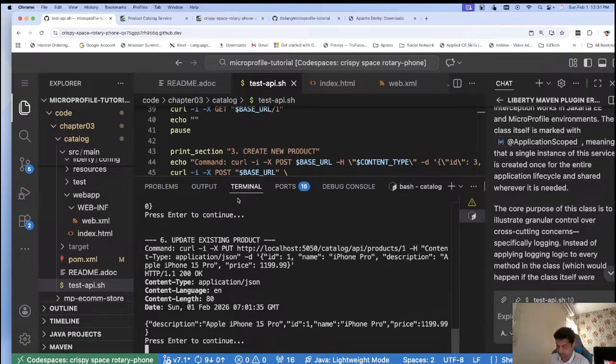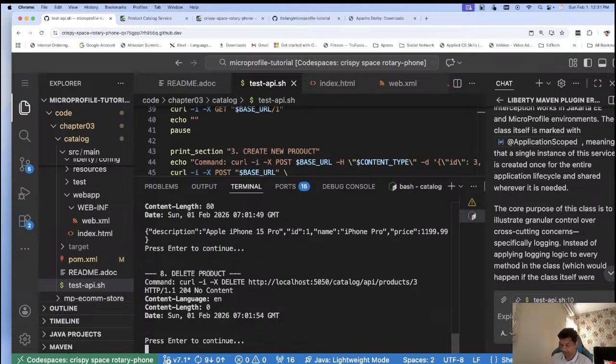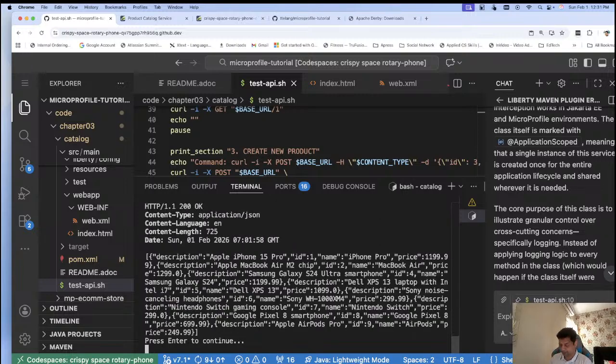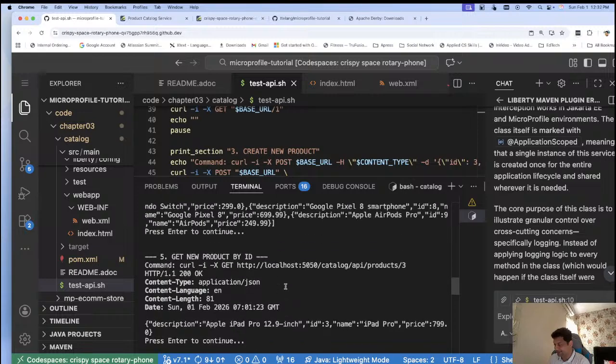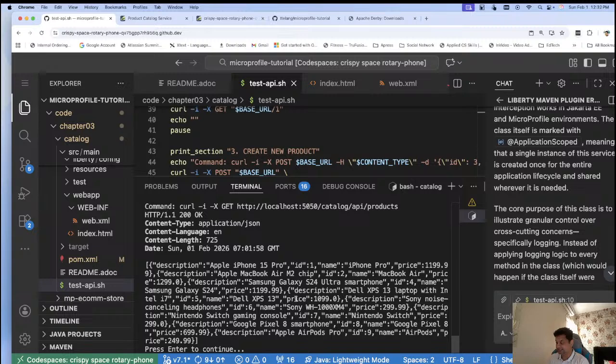Then we have update existing product. We are updating product 1, and we may be updating the price. So that is about updating your product, and then finally deleting the product. The product with ID 3 is deleted. It was earlier present in our product list. The product with ID 3, yeah, this one. Its price was different. We updated the price, then we deleted this. So now this is not there.